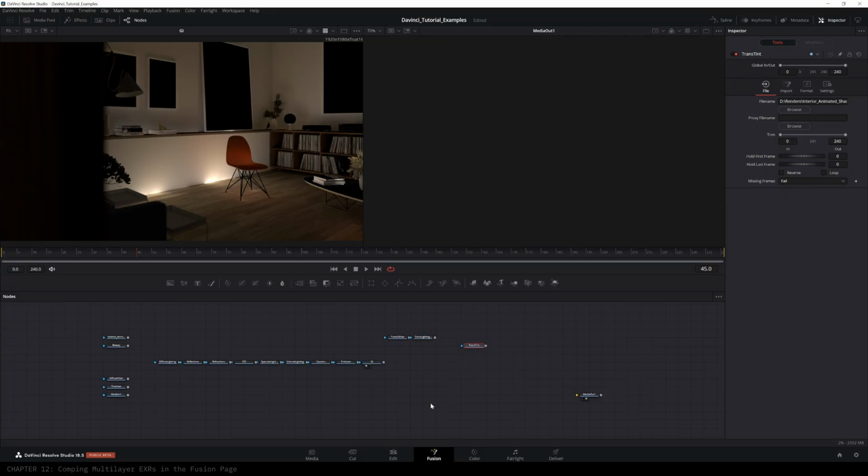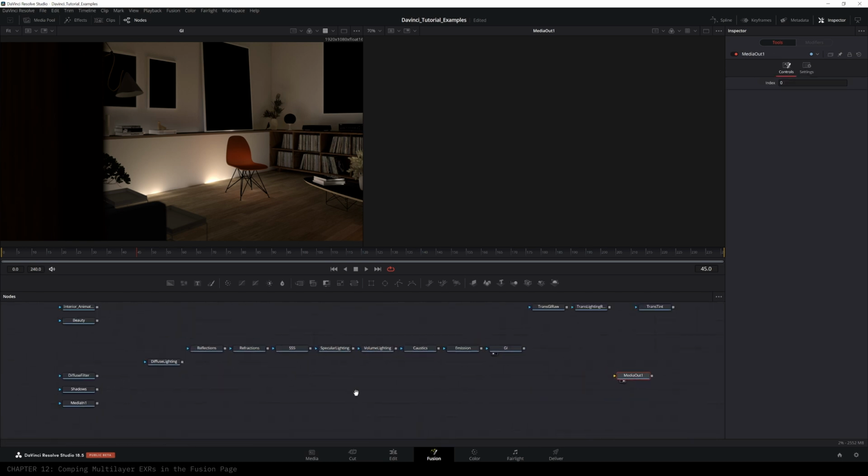I'll put the overall formula for recombining AOVs up on the screen here so you can see. Feel free to screenshot this if you want. I'll also have this down in the description of the video if you want to copy and paste it somewhere. But what we can do, take our diffuse lighting. I'm going to zoom in here a little bit so we can see this.